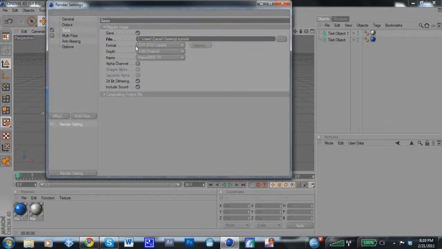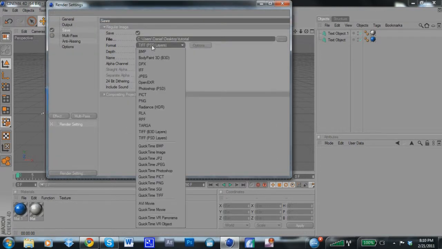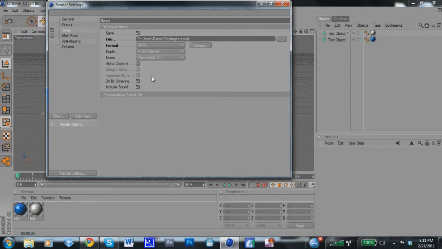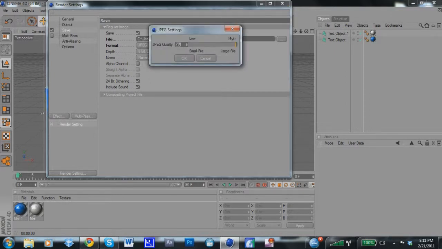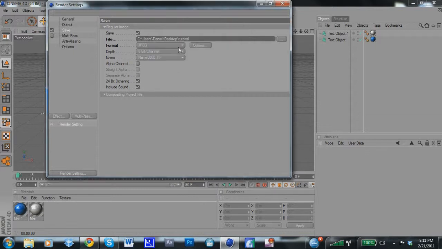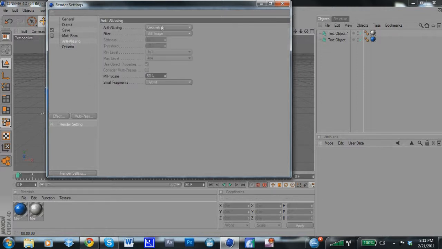Alright, and then where it says format, click where it says TIFF, and then go down to JPEG. Okay, and then go to options. Make sure the quality is at 100. Now go to anti-aliasing. Make sure it's not on geometry. Make sure it's best. And then the min level is 1 by 1. The max level is 2 by 2.